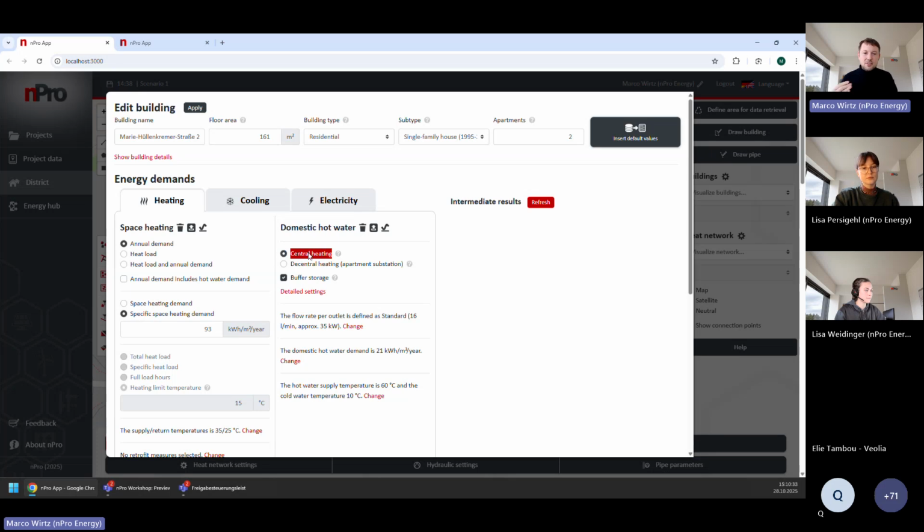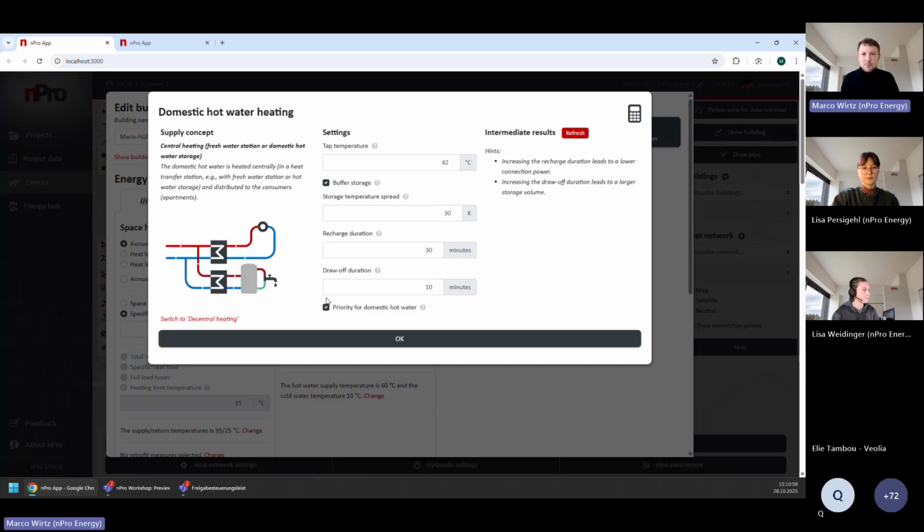You can, for example, distinguish between central heating for domestic water or decentral heating. So in case that you have apartment substations, in Germany, for example, we have this a lot in new built areas, then you can now also select apartment substations as an option. And you can also decide if you want to have a buffer storage for domestic hot water or not. And if I click here on detailed settings, you will find more information, and you find all the parameters that you can define for this.